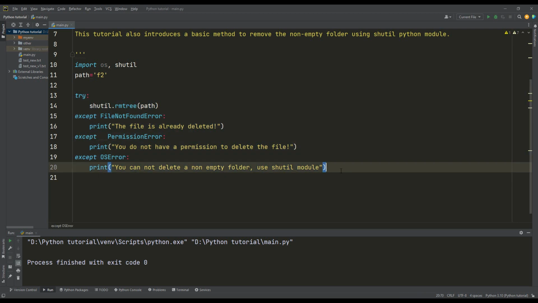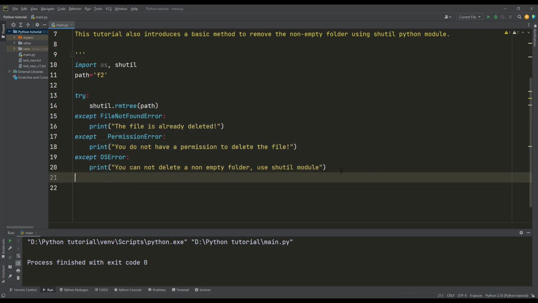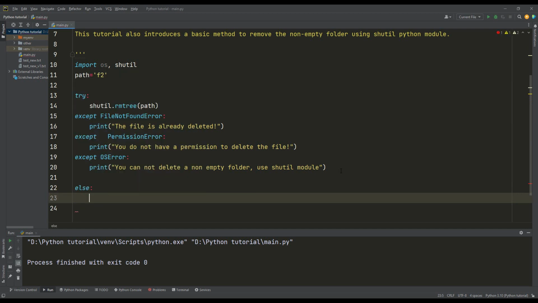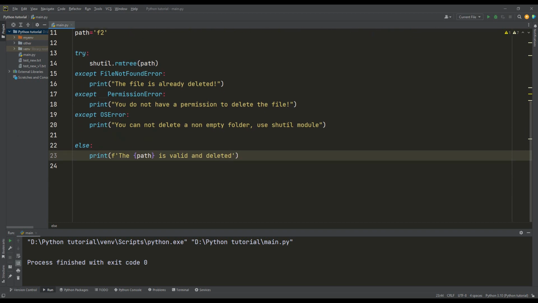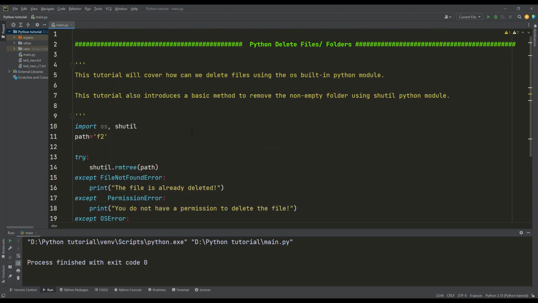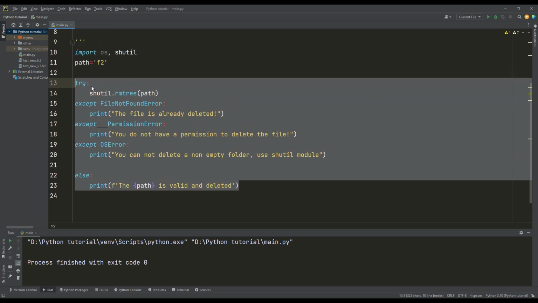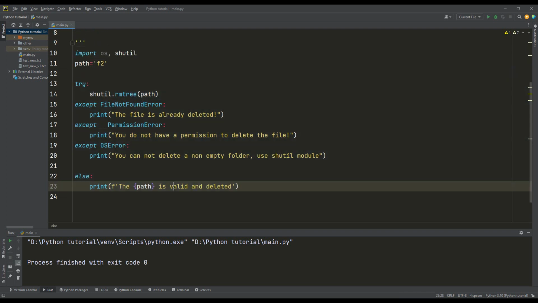For example, if I don't have any exception, I can use else. Then we can print, for example, f-string, the path is valid and deleted. And this is when you have something you want to delete, and if it is deleted, you want to show this message.